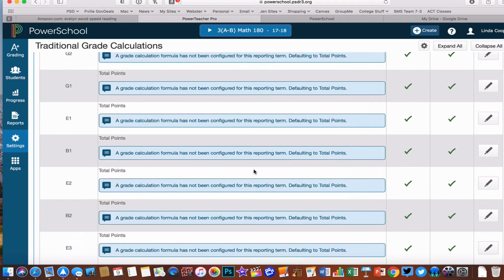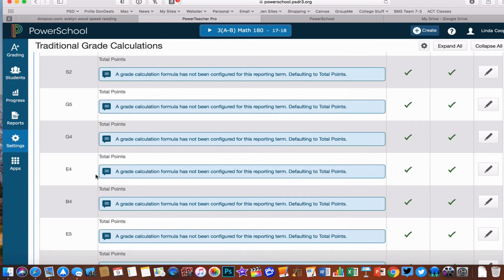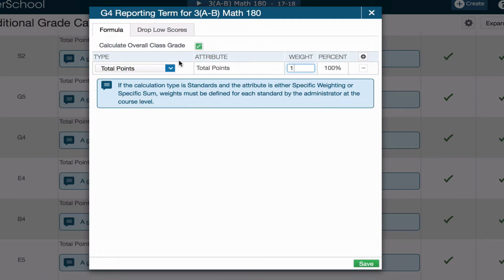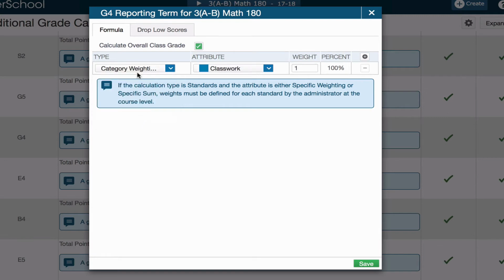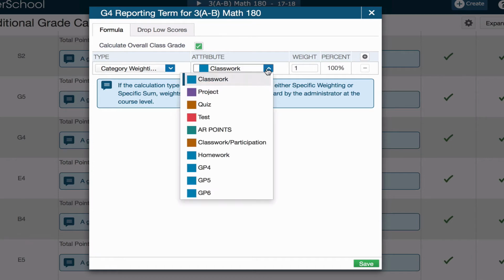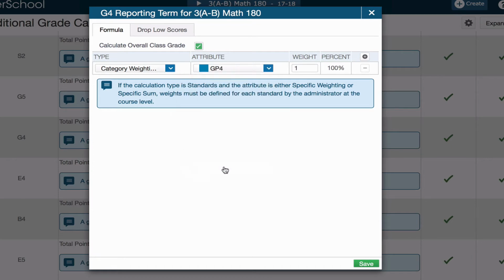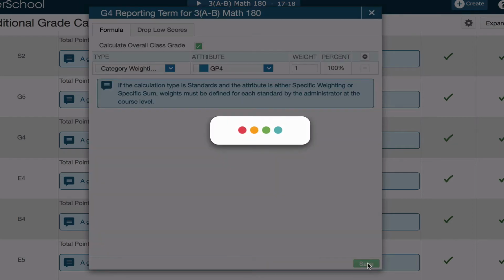So I'm going to find G4. And here it is. And I have an edit pencil. I'm going to click on that pencil. Now what I need for grading period 4 is for all of the assignments from grading period 4 to be in one category. So I set this up as category weighting, and I use the category of GP4. Leave it at 100%, and that means it'll count anything that I put in grading period 4. I always must add it to the GP4 category, and it will count it as 100% towards that GP4 grade. And I hit save.